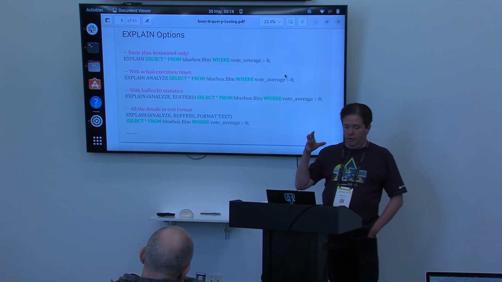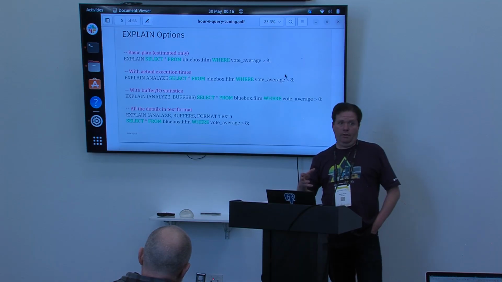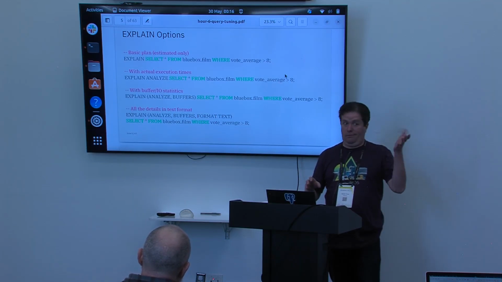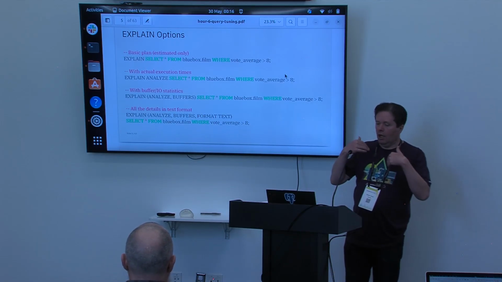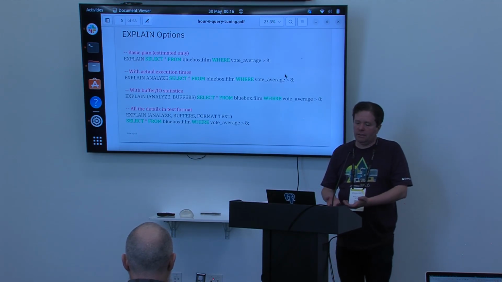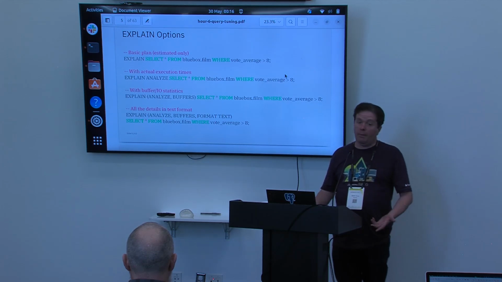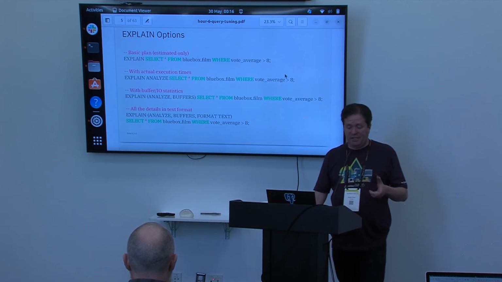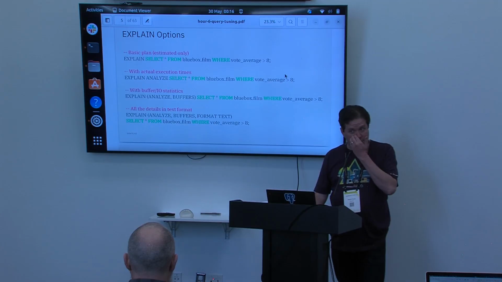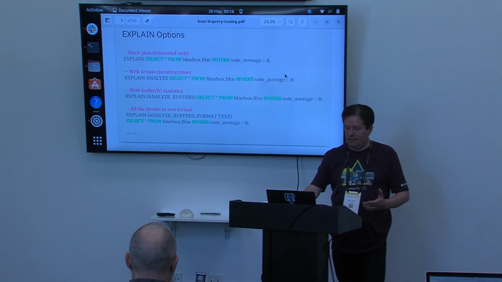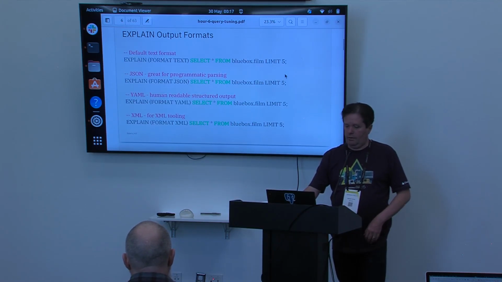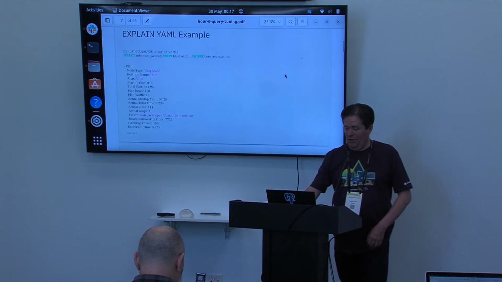Explain analyze gives you what actually happened. It runs the query, and then says, okay, this is what I guessed, and these are the actual numbers. You can add a few other bits and pieces into that. You can get information about the buffers. There is also a JSON and a text output. So if you want to process these things with some sort of script, if that's something you want to spend your time building, there is a JSON output. Yes, text, JSON, YAML. Let's move on.